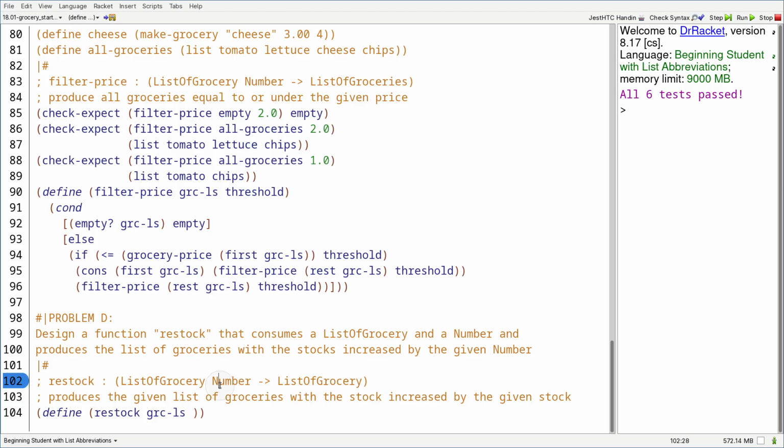And then the number, what should we name this number? I can name this add-stock, maybe. Maybe I'll just call it inc for increments, right? Increments. You can call it whatever you want though, whatever makes sense to you. But that's what I'm going to call it. And it produces a list of groceries, so we can use empty as a dummy stub value to run against some examples here. So we're going to restock.